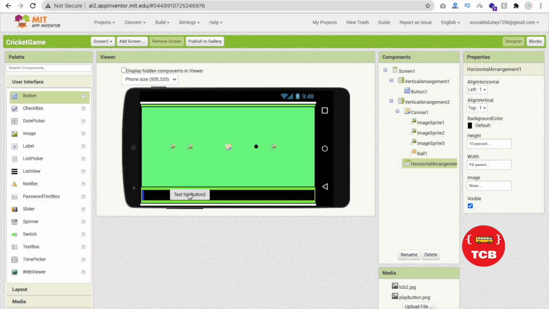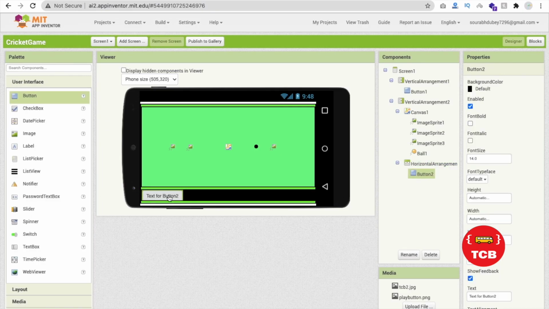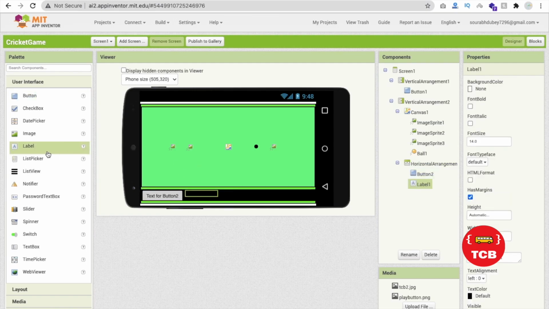Click on user interface and drag and drop one button to hit the ball, and one label to score, one label to display the run, and two more labels to explain what this sign is. That one is the timer, I'd say, and the text color is white and make it 18, and in label 1 I'm going to make it 3.